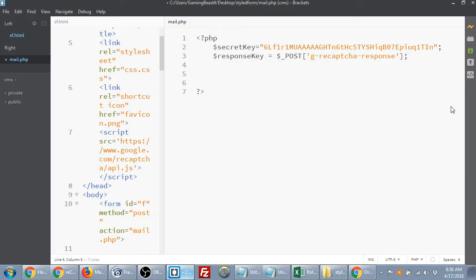Okay, and PHP has a way to log IPs. Actually, let's do capital IP. And the way you do that is server, and those are underscores, remote. So that's a built-in PHP command that will basically ping the server or ping the connection of the user and get their IP.